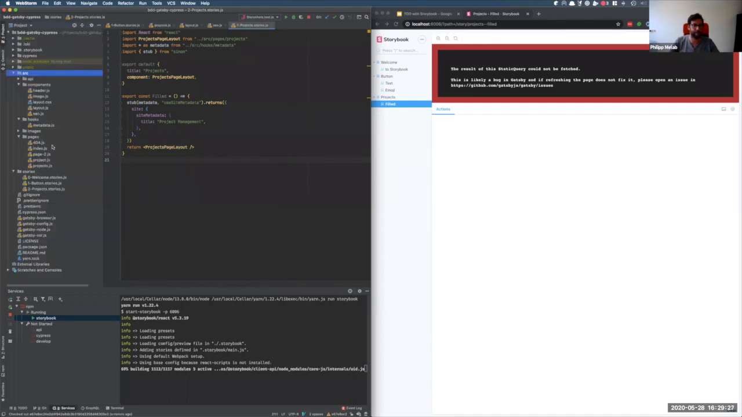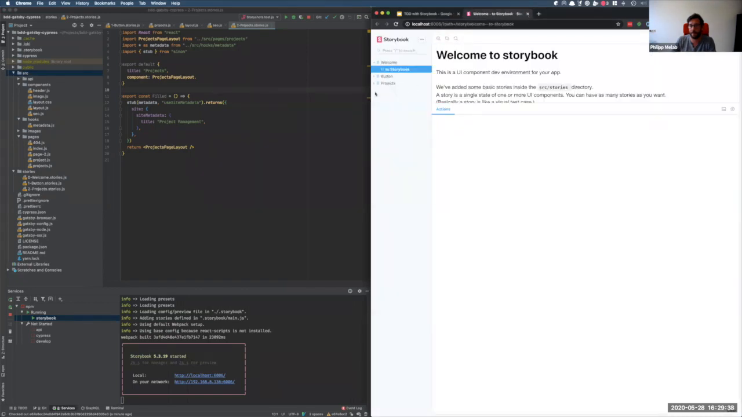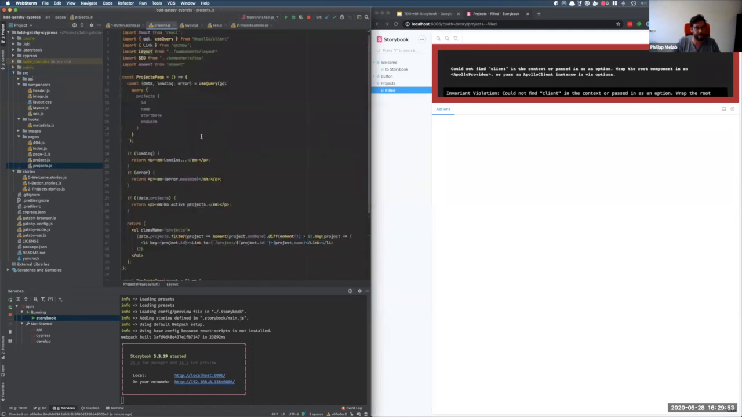So we stubbed out all the Gatsby GraphQL hooks by now. But we still use our useQuery hook from the Apollo client, and this also needs to be stubbed. We use this in projects.js. Here we have useQuery that just fetches our list of projects, and it does this dynamically in the browser. So we have multiple return states.